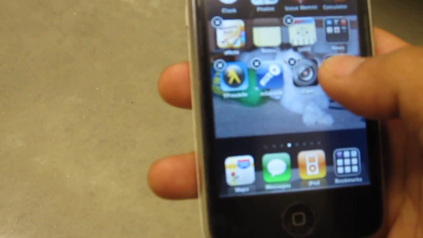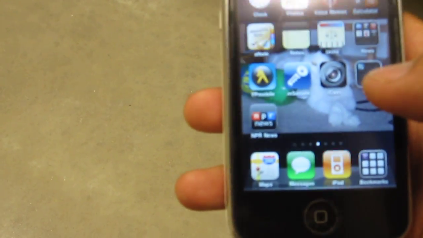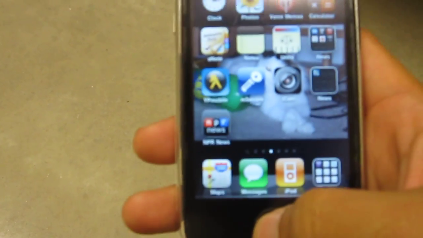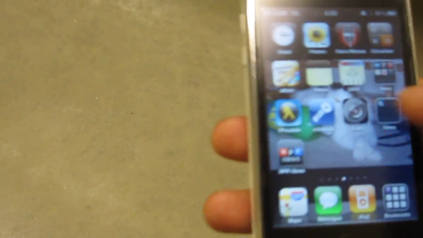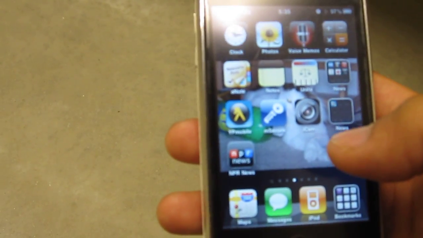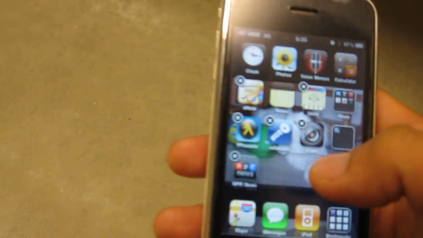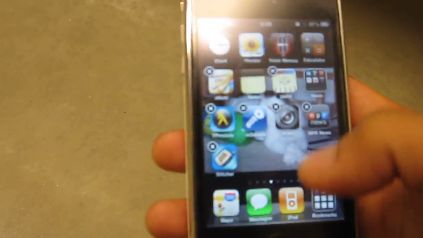Now, to get rid of a folder, just drag it to the home, and notice that the folder is still there. Now, if you create a folder and you don't hit the home key and you're still editing, it will just split the folder into the original two apps, but if you don't and you're editing, then you actually have to pull both apps out of the folder.